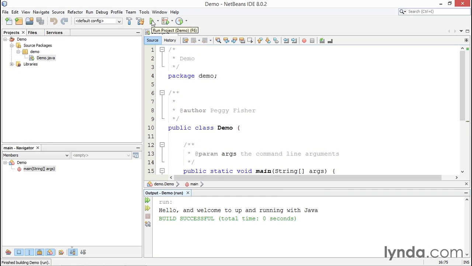Now we can see the message is written to our output window. Hello and welcome to Up and Running with Java. Again, the build was successful. We have just written, compiled, and successfully run our very first Java program. Congratulations!